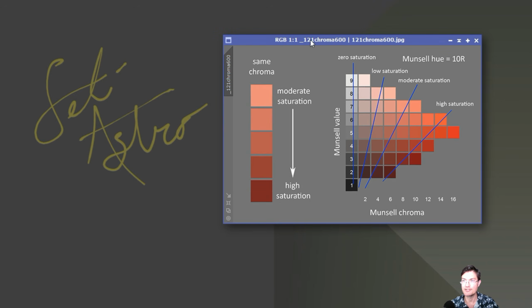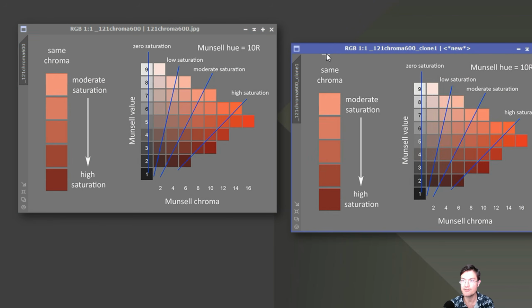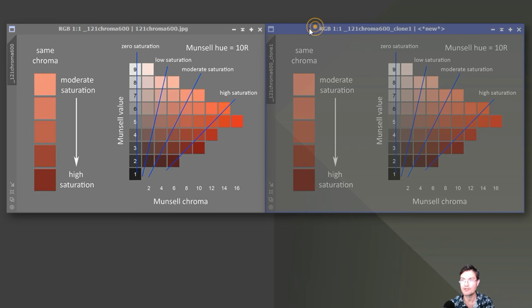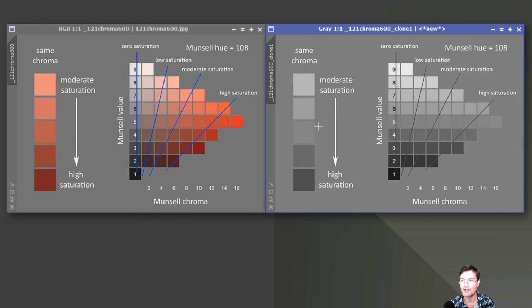Now we could actually see that in action in this image. So I'm just going to make a clone of this image. And in the clone, I'm going to convert the clone to grayscale. Now it's going to show us something really cool when we do that. All I did was convert it to grayscale. And now you can see each row here is the same brightness level.